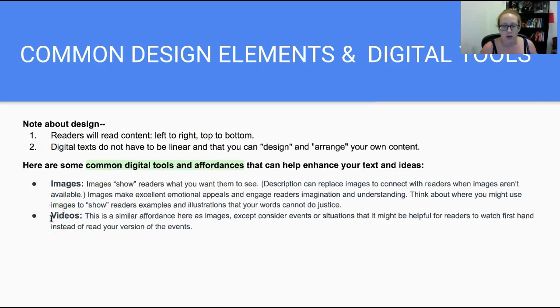Videos are similar. Rather than having to tell your readers all the details of the story, you can embed a video of a news clip and let them watch it. So again, it's a way for them to be able to see things that support what you're talking about.